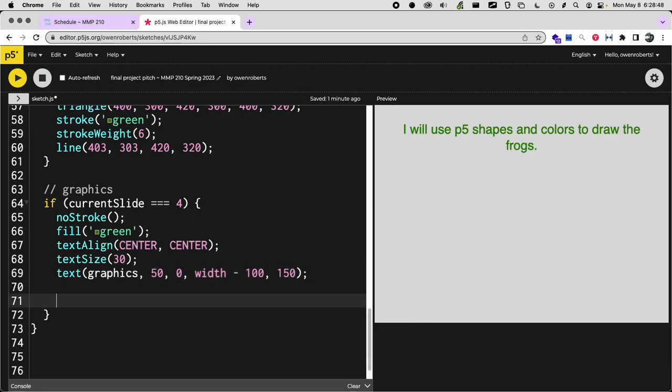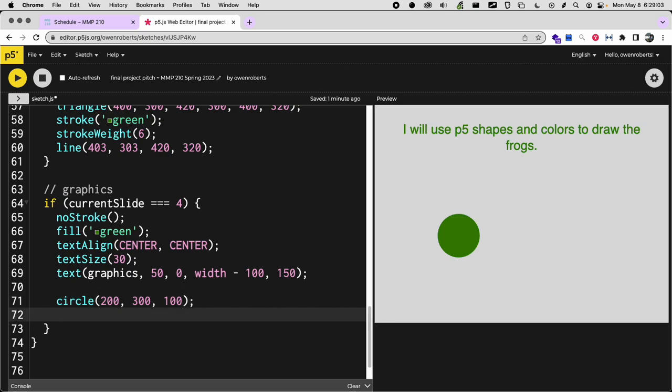So I'm going to start with a circle. I already have fill green. So let's start with a circle. I'll put it at like 200, 300, and 100 pixels. And then I'll change the fill to maybe, what color eyes do frogs have? Like yellow, maybe?